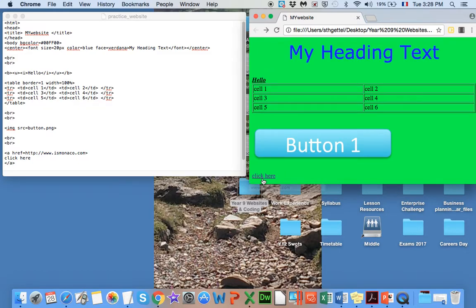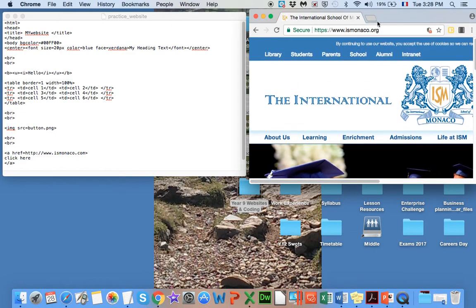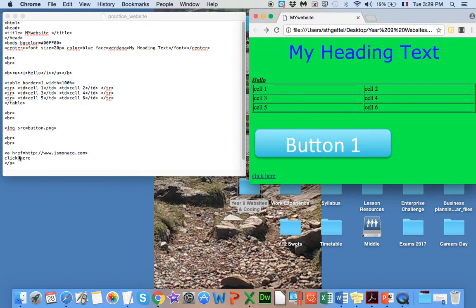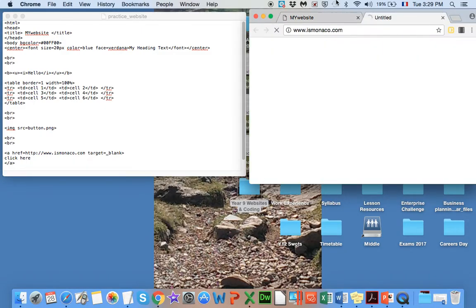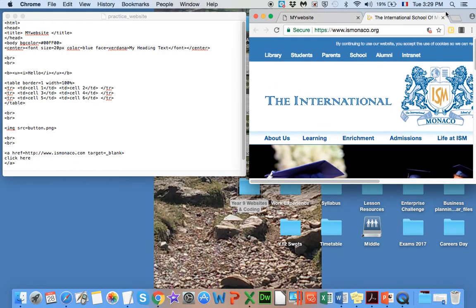Now, that opened on top of my current page. What if I wanted to open it in a new tab? I can have a target in there. So in my A tag here, at the end of href, I can press space, target equals underscore blank. That instruction there will make sure that my website opens in a new tab. So command and save and refresh, click here, and now it opens in a new tab.